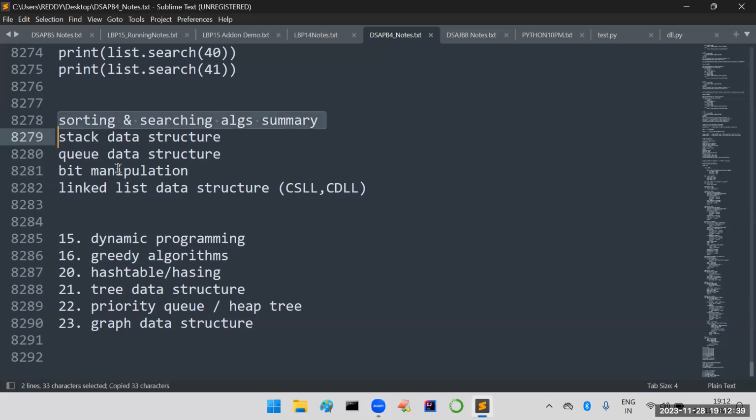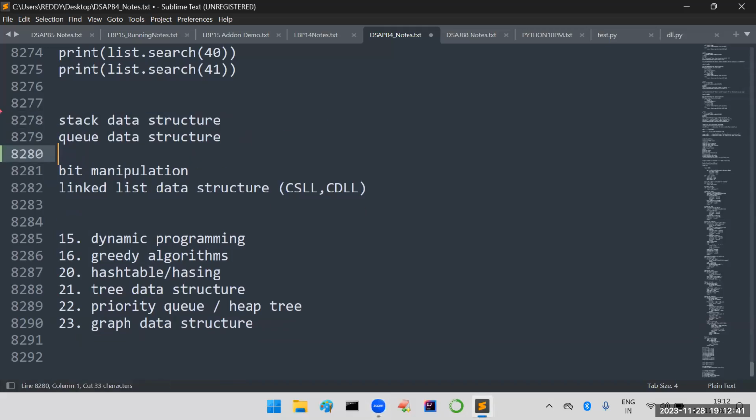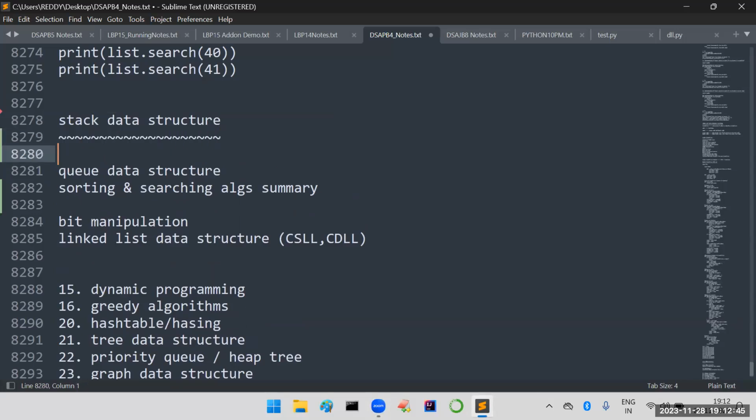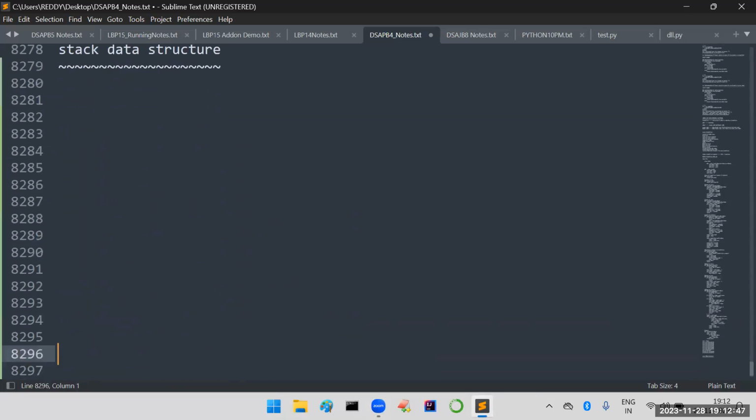Later, so I will cover this summary table later. So let us talk about today's topic, the stack data structure. I think you know about this stack very well.